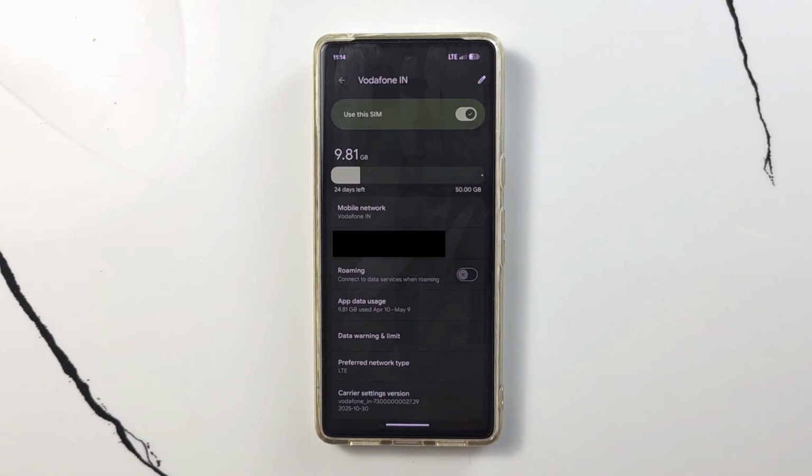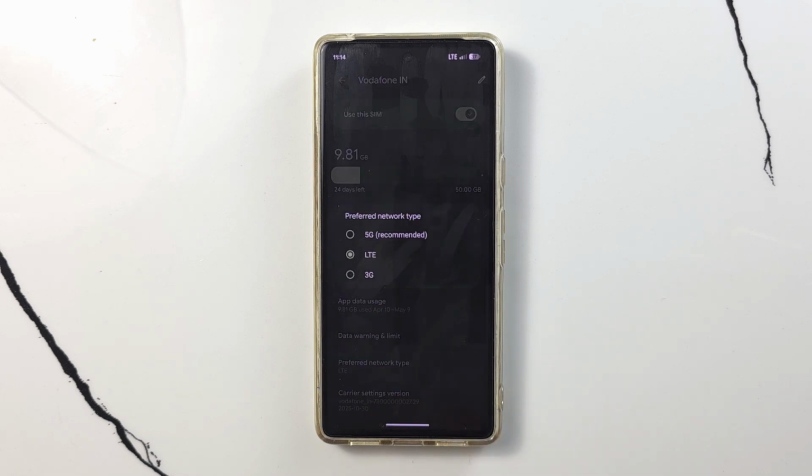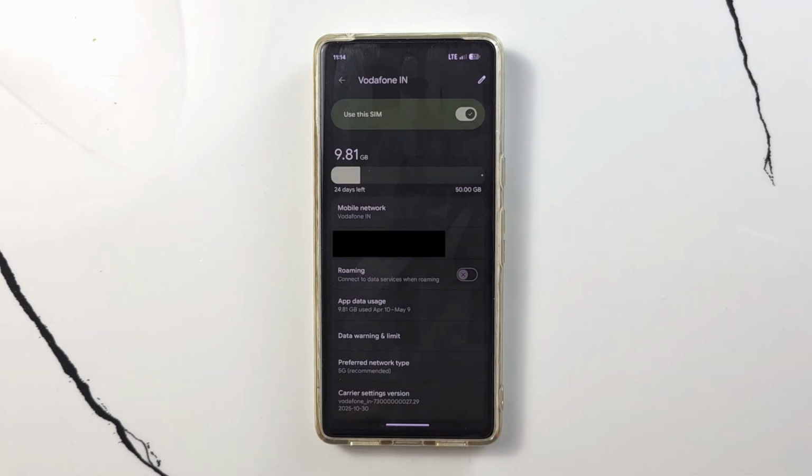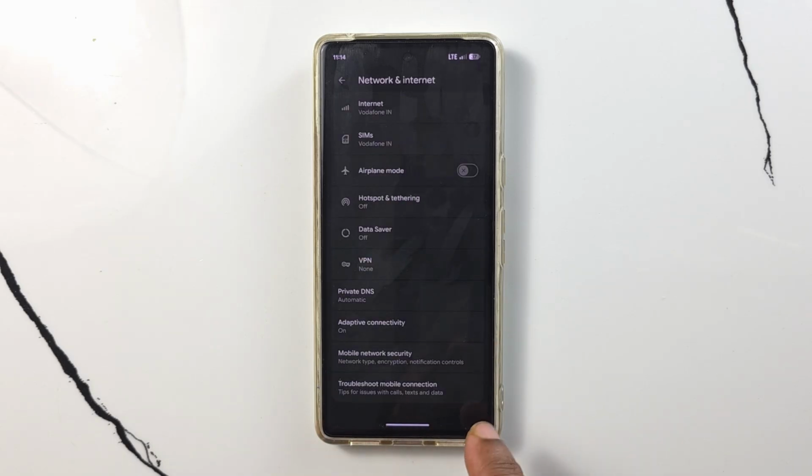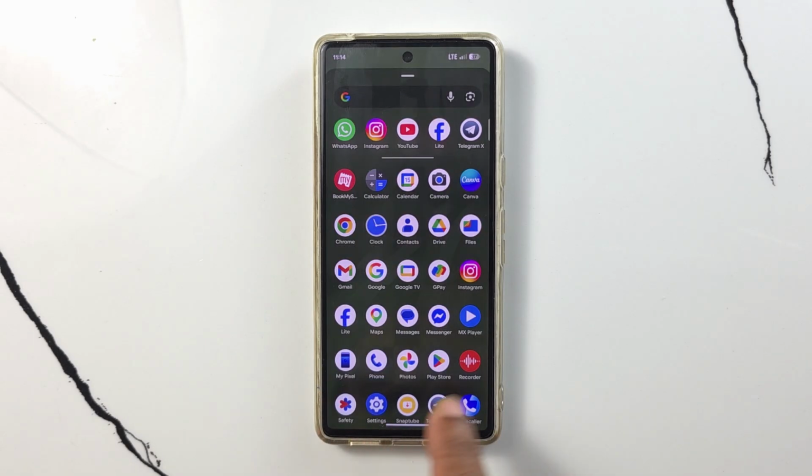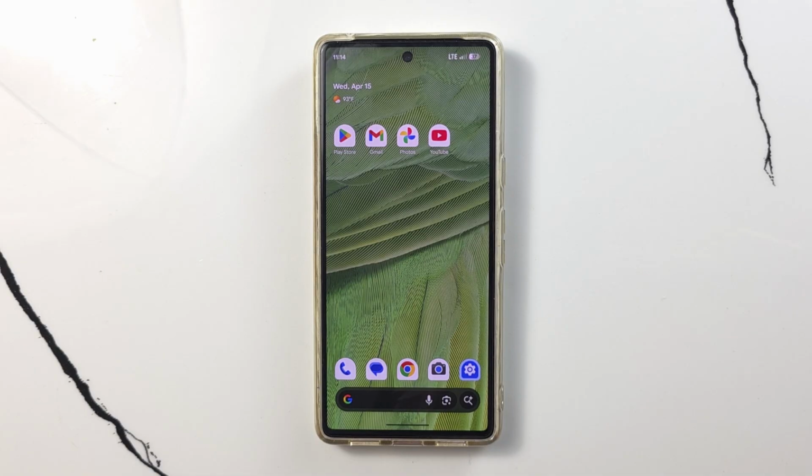Okay, here you can see the option of preferred network type at the bottom of the page. Currently it is on LTE. You can simply select 5G, which is the recommended network, and now you have successfully selected 5G as your preferred network type. 5G is faster, but it will consume more battery. So whatever you like, you can simply select the preferred network type as 5G or 4G.